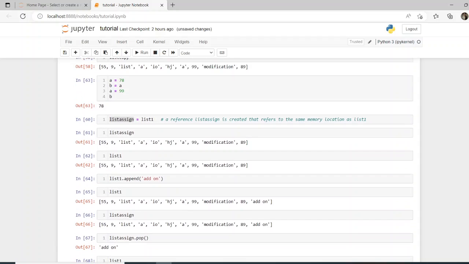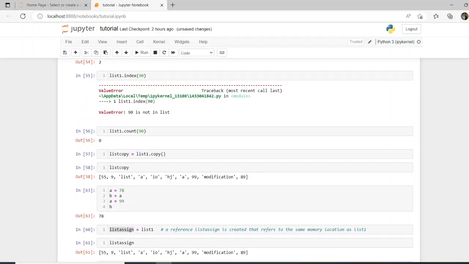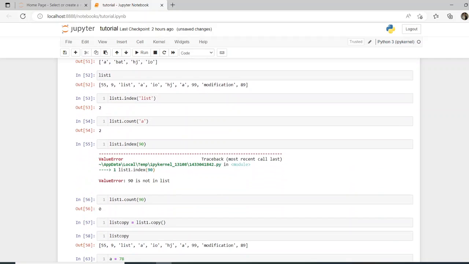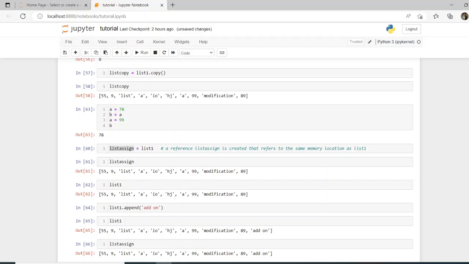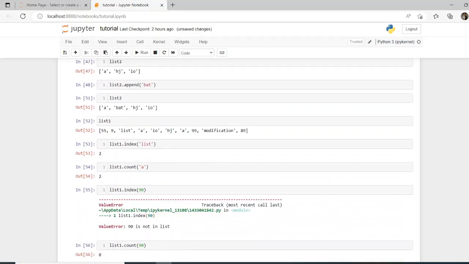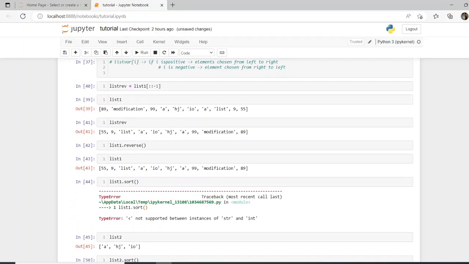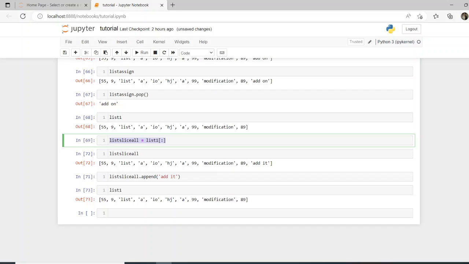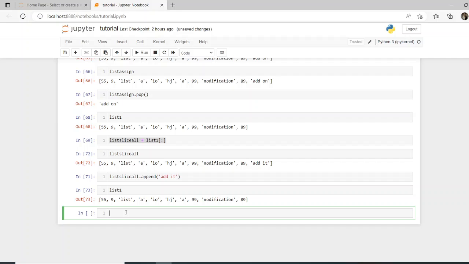Okay, I think I didn't mention one more thing regarding this list slicing. Let me show you another interesting part. Or did I do that? Just a moment. Okay, no, I have done this, list reverse. Okay, fine. Now let's move on to the next segment.